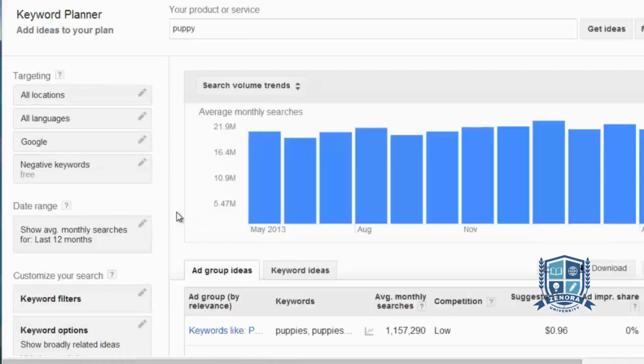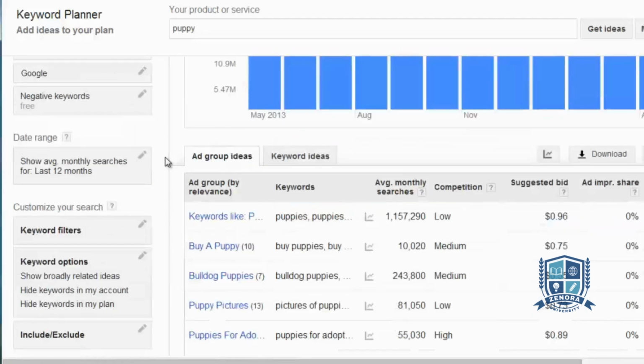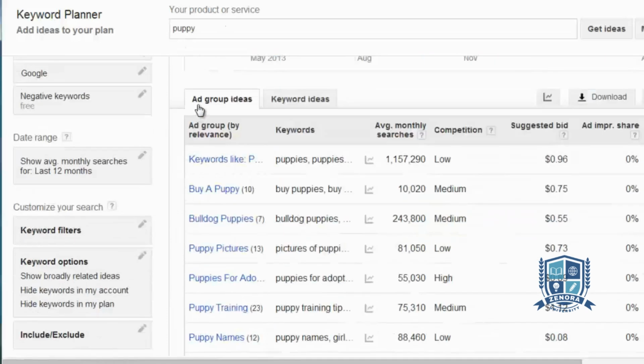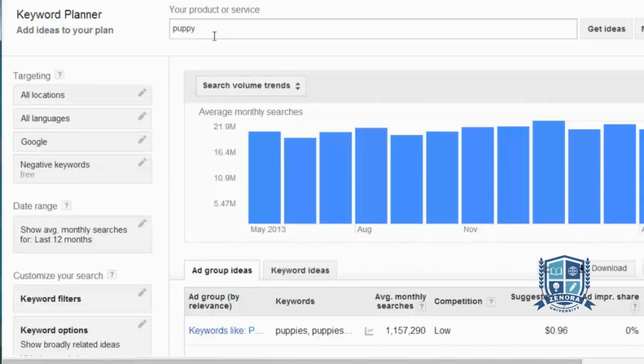Now in the next video, I'm going to dig a little bit deeper and actually show you how to effectively use all of these different types of searches and so forth. But for now, as you can see, if you type in puppy, you get ad group ideas and keyword ideas. And if you've gone through everything and you really don't like what you see, you can always change the keyword up here and simply click on Get Ideas. So I'm going to stop right there and we'll move on to the next video.